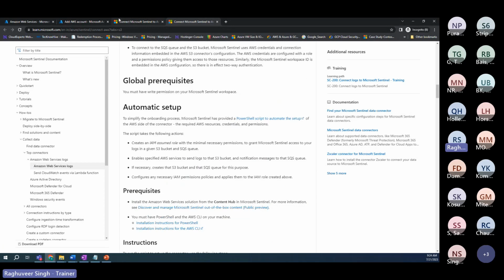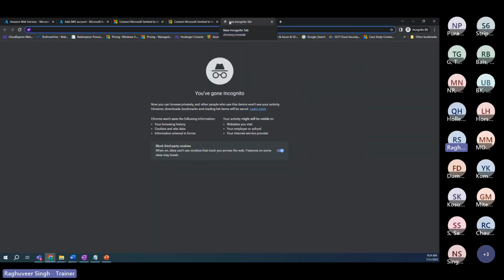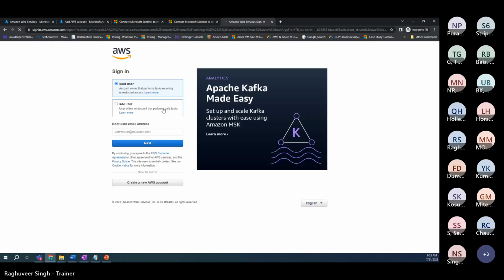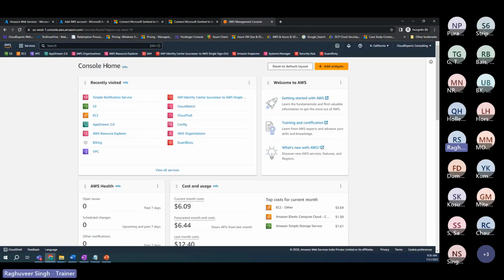Okay, leave that part. Let me connect to AWS. I'll just show you how it works. The only thing that we will need to be careful about is the level of permission. We can grant it read-only permission, and that will also work. I'll log into AWS. In the AWS account, all I need to do is navigate to IAM here.